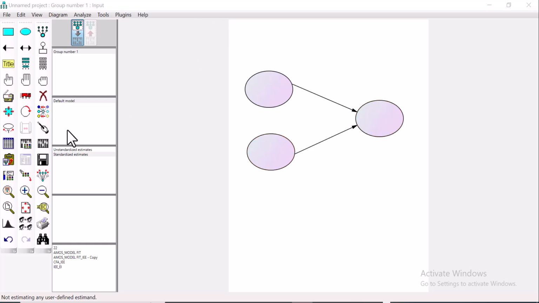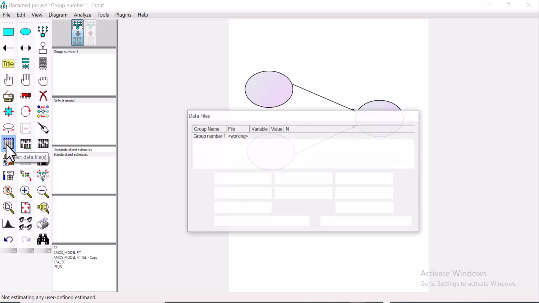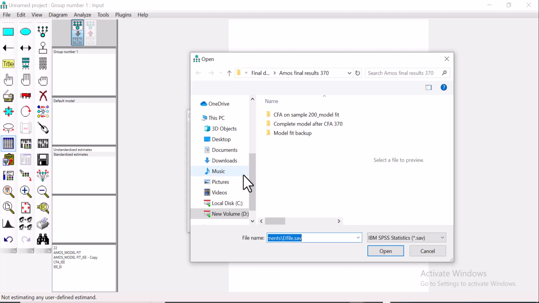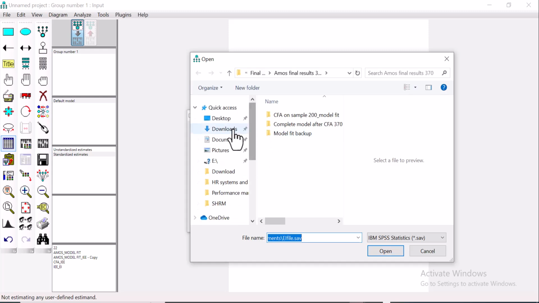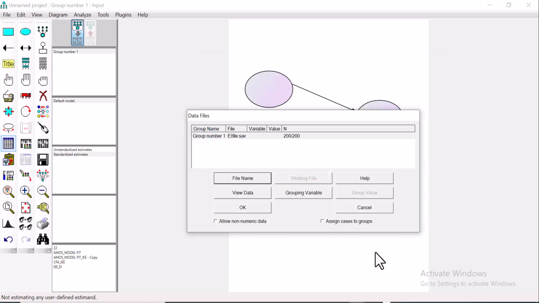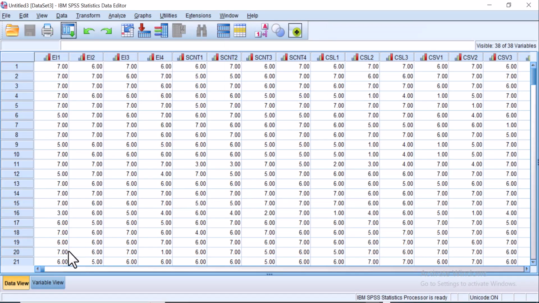Okay, next you have to choose the file on which you want to perform the analysis. So just go to the select data and locate the file name. So I'm just taking the file and uploading from the computer. So you can view the data file as well. If you go to the view data, the complete file will be opened in SPSS.